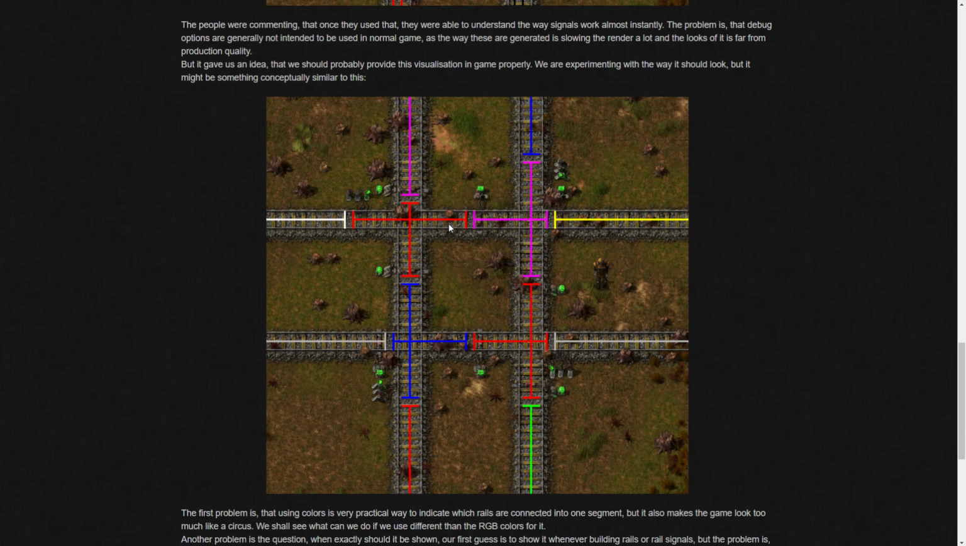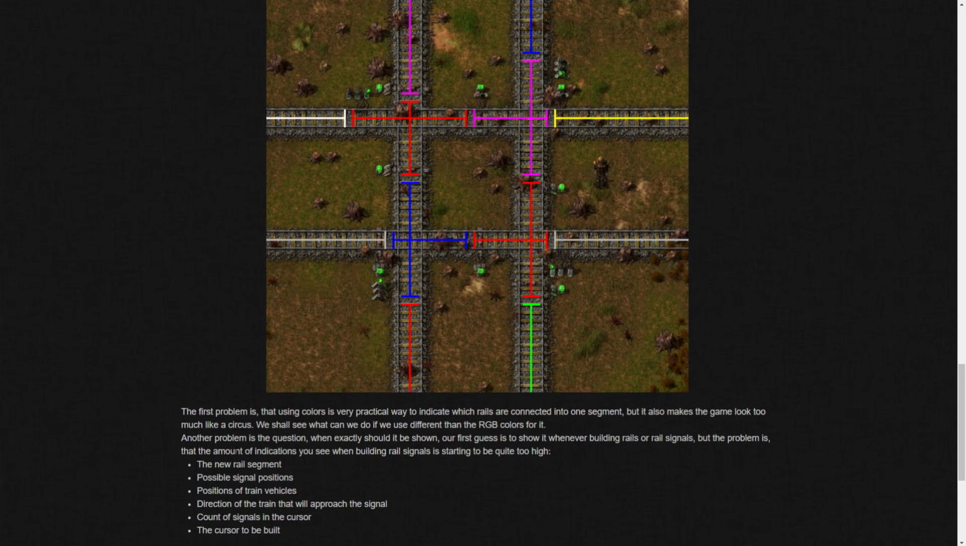It's a per person basis, but they say the first problem is that using colors is a very practical way to indicate which rails are connected into one segment, but it also makes the game look too much like a circus. We shall see what we can do if we use different than RGB colors for it. Another problem is the question, when exactly should it be shown? Our first guess is to show it whenever building rails or rail signals, but the problem is the amount of indicators you see when building rail signals is starting to be quite too high, which is true.